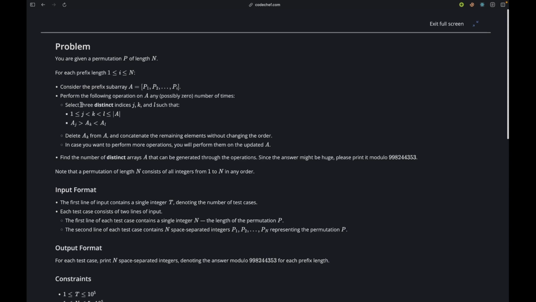So let's start. Let's first read the problem statement. You are given a permutation of length n, and a permutation is basically an array containing numbers 1 to n, and every number is unique. Okay, so all the numbers from 1 to n are present, and it can be in any order.